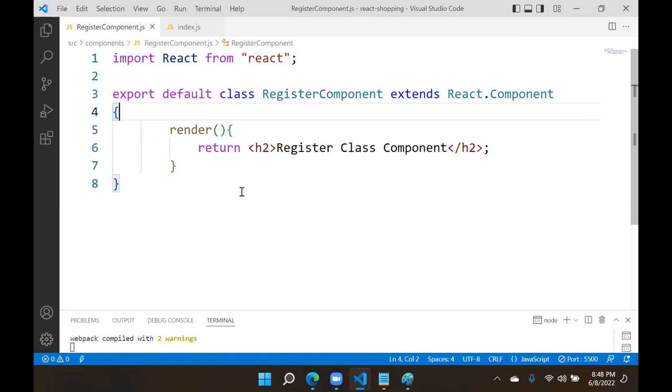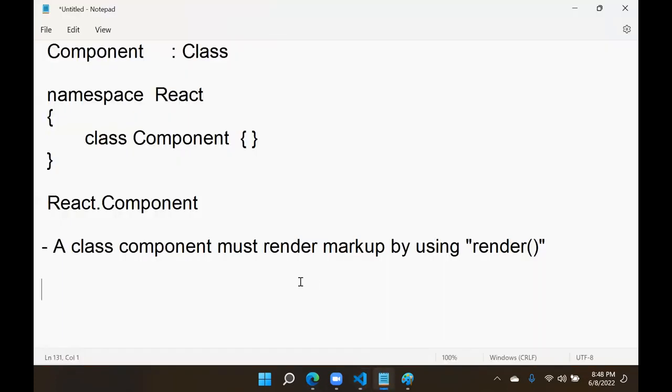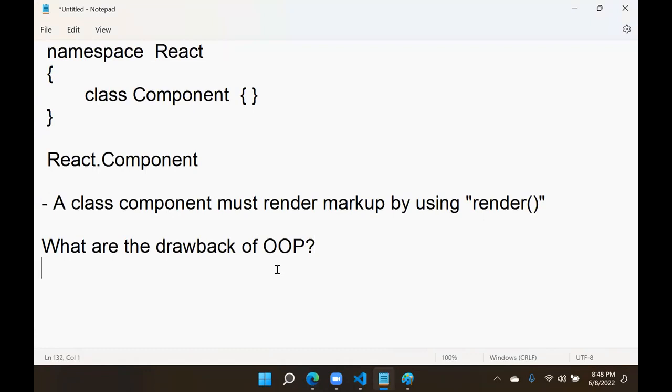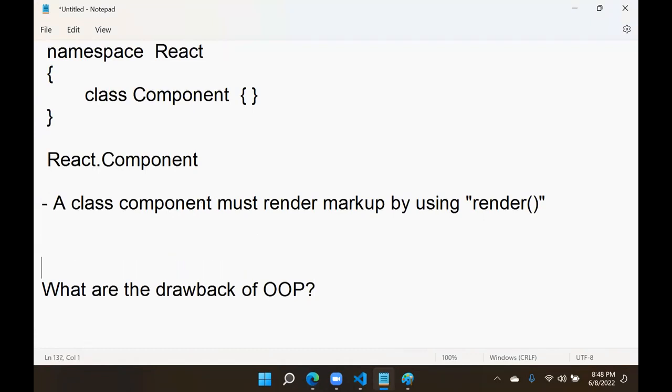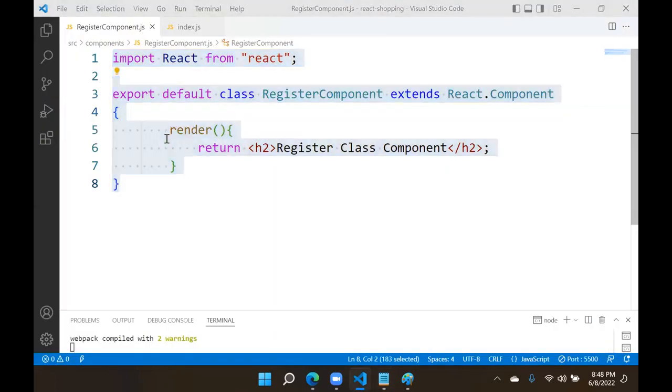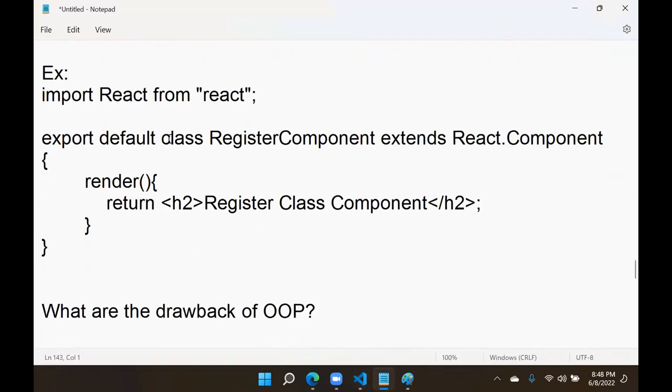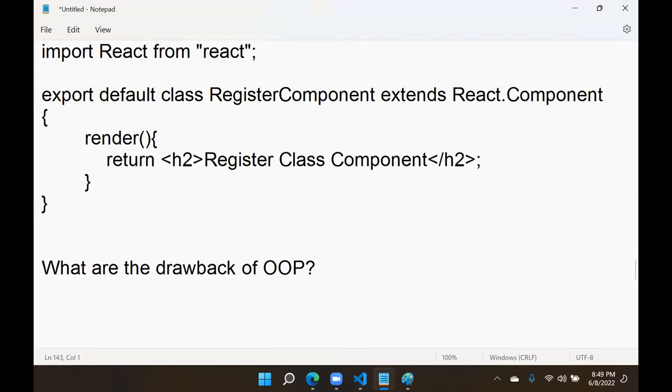Now these days, developers don't prefer this. Officially, the React community doesn't prefer this. The React community says it is better to use functions than classes, right? Because you know what the drawbacks of OOP are. Because a class is an OOP member. Let me give you an example. What are the drawbacks of OOP? So many are there.